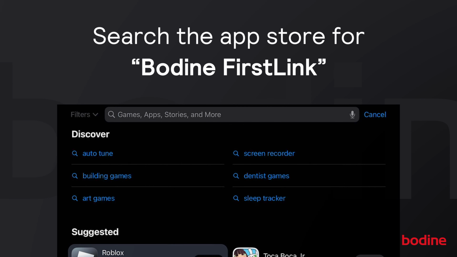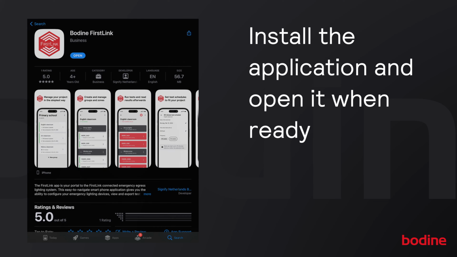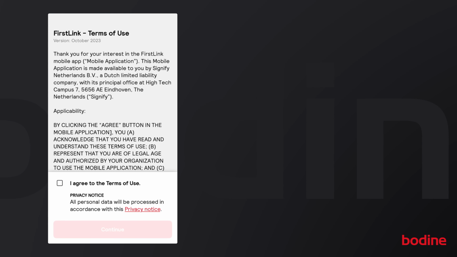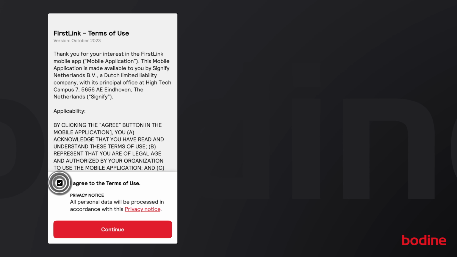Search your app store of choice for the FirstLink application by searching for Bodine FirstLink. Click Install and open the app when it's ready. The FirstLink app loads and you are greeted by the terms and conditions. Click Agree and then Continue.